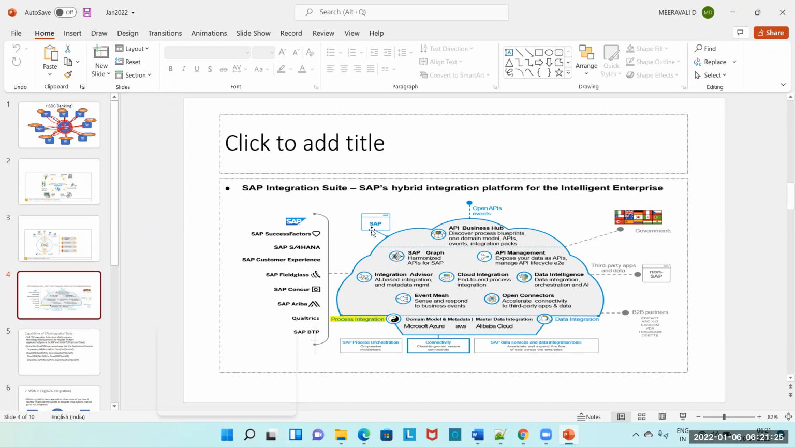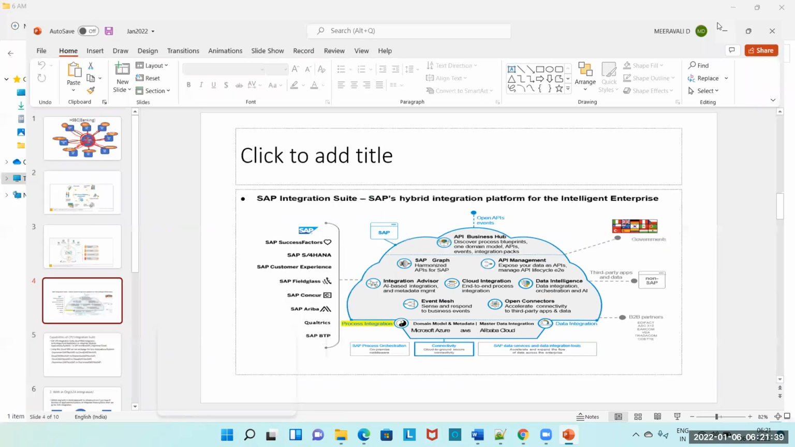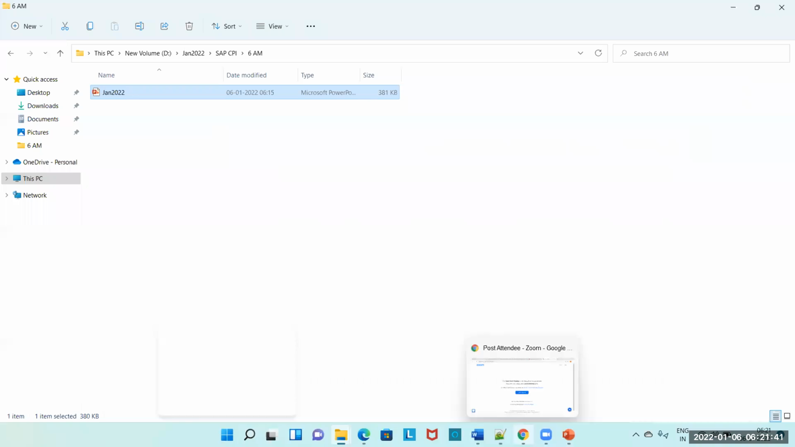So this is what we discussed here. Previously, in the last class also, we discussed the same thing. This is the hybrid integration. Let's see some more capabilities we'll discuss here. Let's enter into the corresponding CPI system.